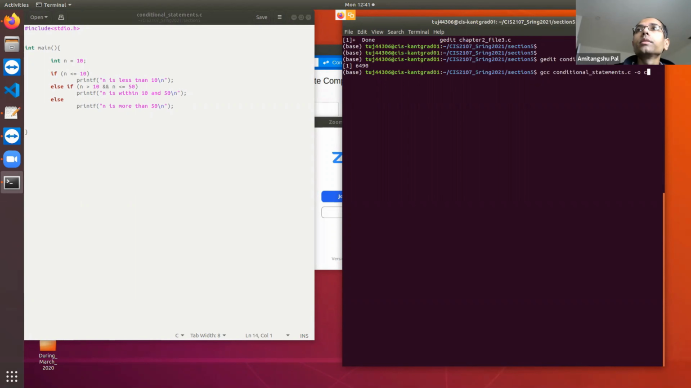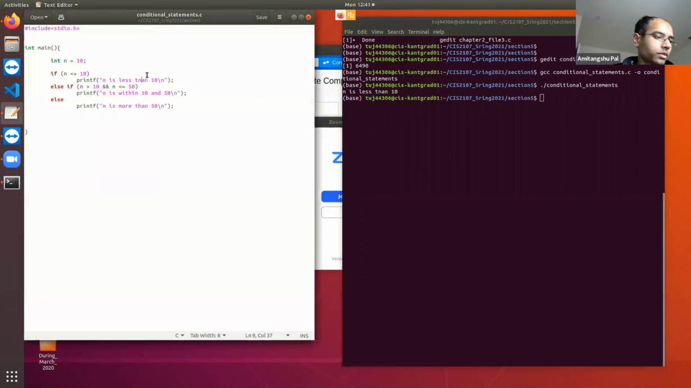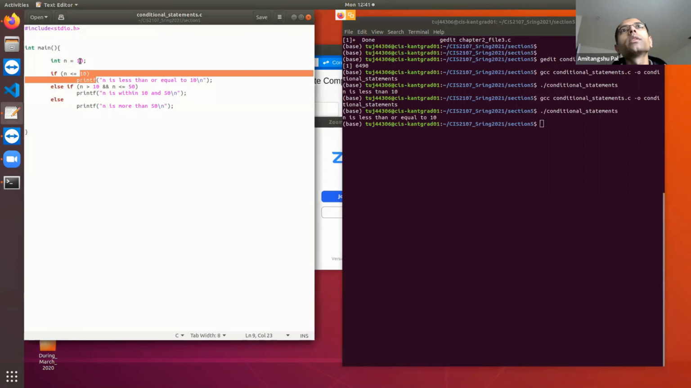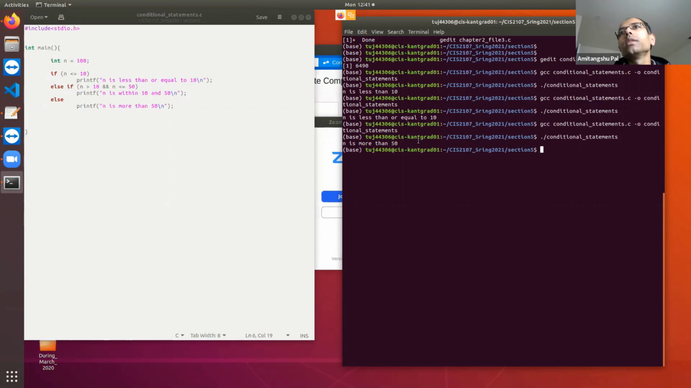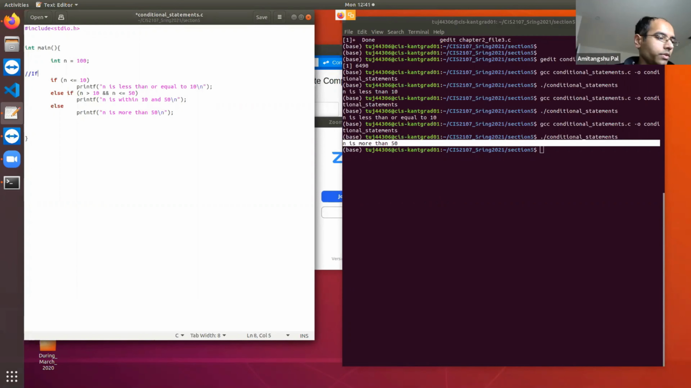So you can compile. Here n is less than or equal to 10, so this condition is satisfied. If n is 100, then you can see that n is more than 50. So this is the simplest way of writing a conditional statement using if, else if, and else.